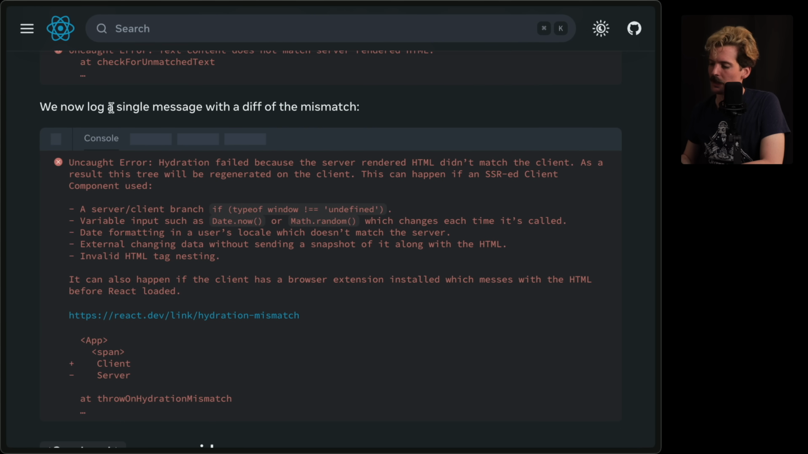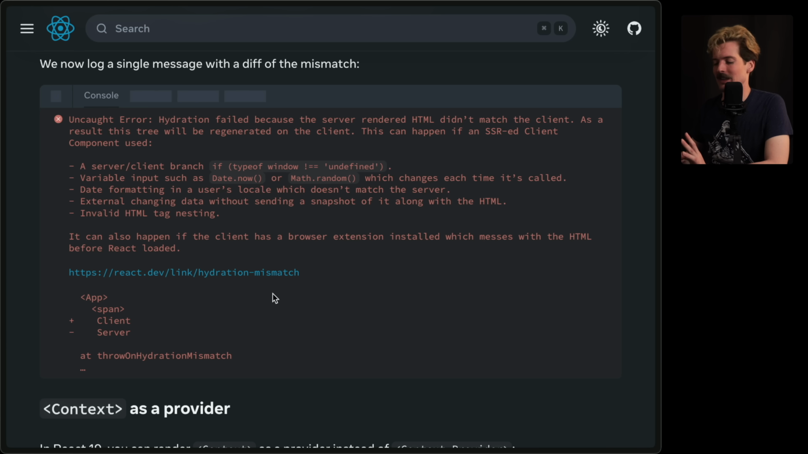We now log a single message with a diff on the mismatch. Super spicy take. As soon as hydration existed, this should have existed too. The fact that there was a concept of HTML that React hydrates and binds things to, and that can fail, that is the point at which we should have had these types of errors. We shouldn't have waited years later like we did. It's annoying. I'm thankful we have it, but these are the types of things I think give React a lot of the bad rap it has.